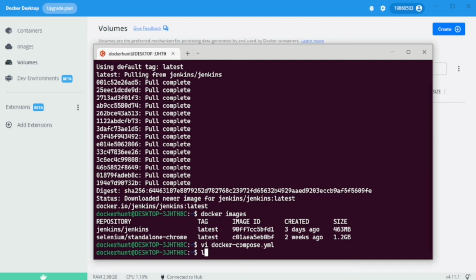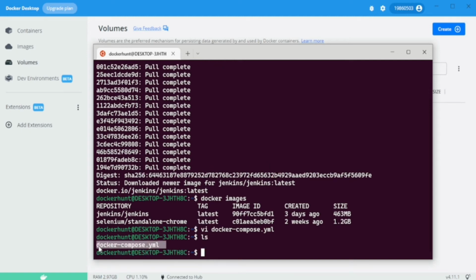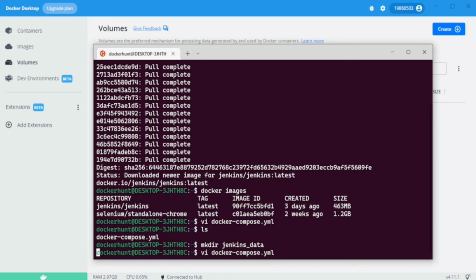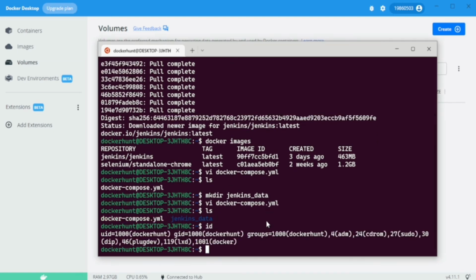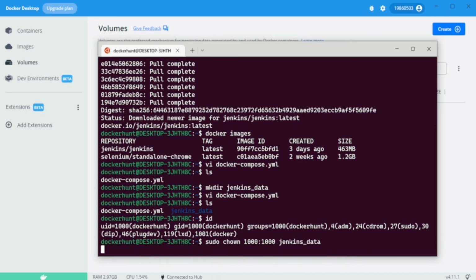If we check, we have the YAML file created over here, but we also need to make a directory named jenkins_data, because we have defined Jenkins data in our YAML file. So we do have the YAML Docker file and the Jenkins data folder. Now we have to check the ID of our user, the UID 1000, and give permission to that folder: sudo chown 1000:1000 and our folder name, just copy and paste.